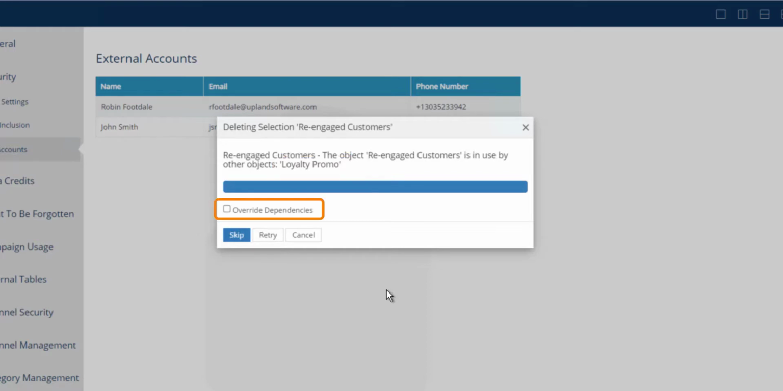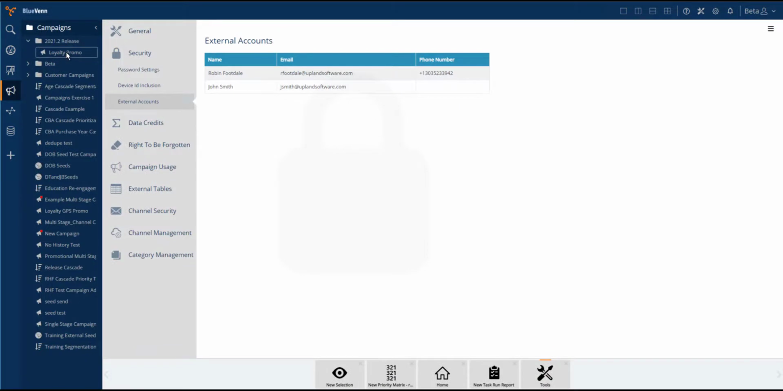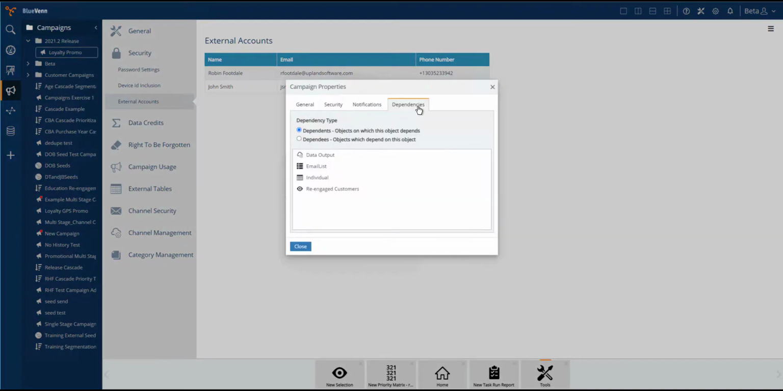Note the presence of this overwrite dependencies checkbox, so it is possible to override this, but obviously we really don't recommend it. If you do go ahead and override, this choice is actually event logged. Now, if I navigate to this campaign, if I right hand click and choose properties, I can now view the first level of dependency information here, and you can see my selection listed.